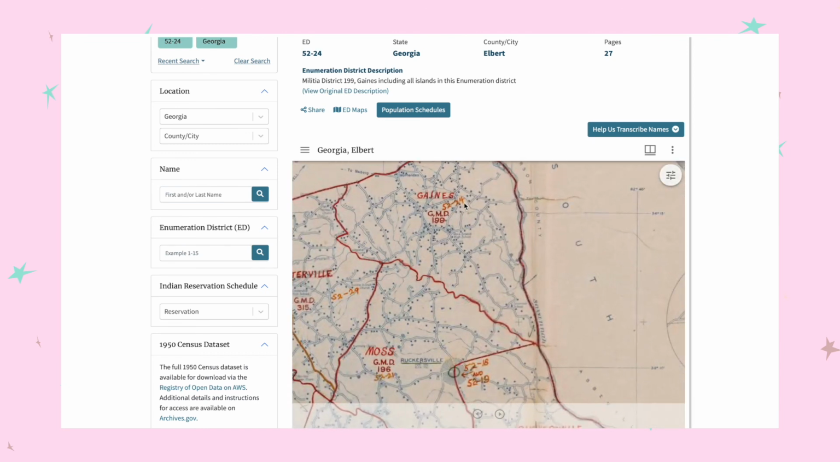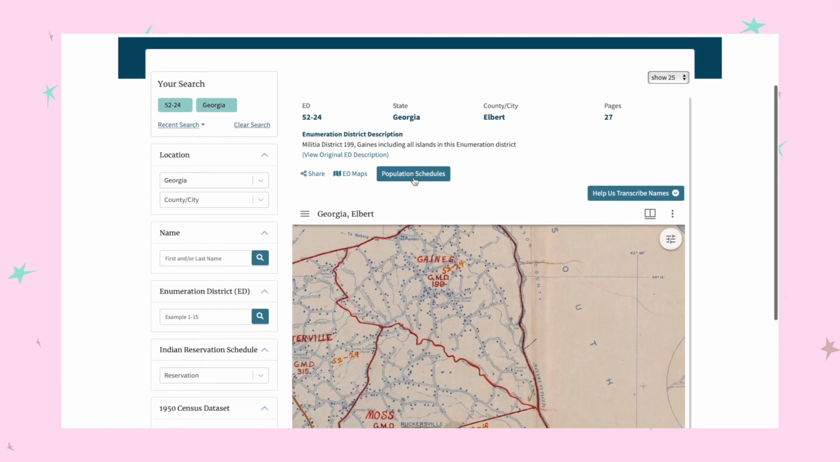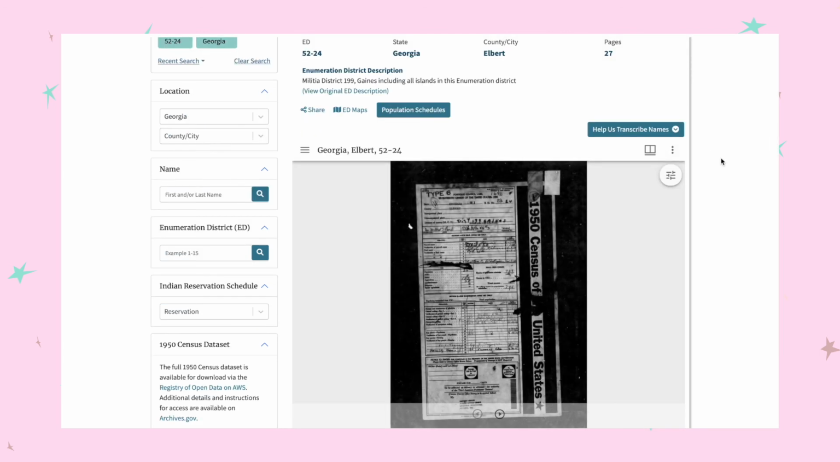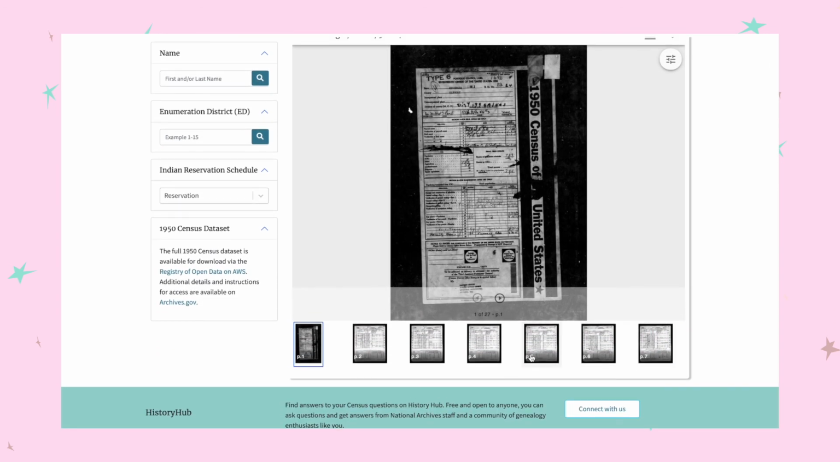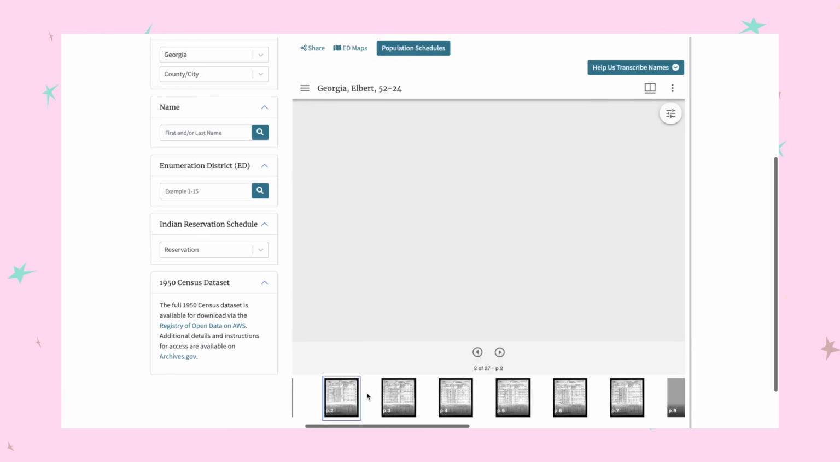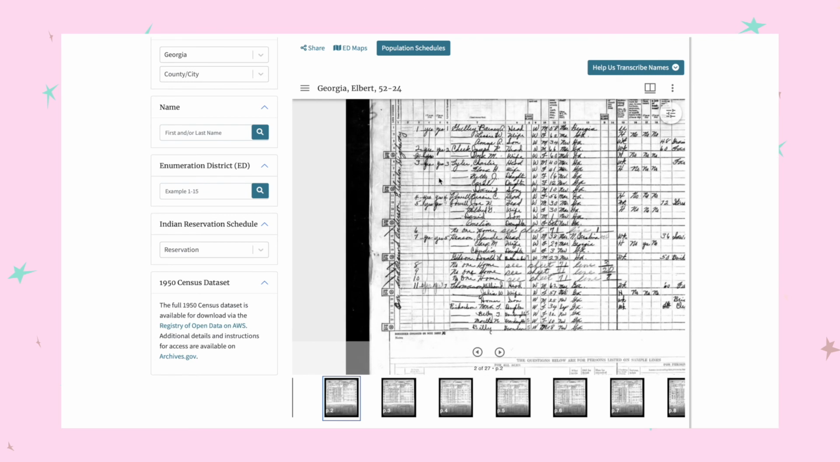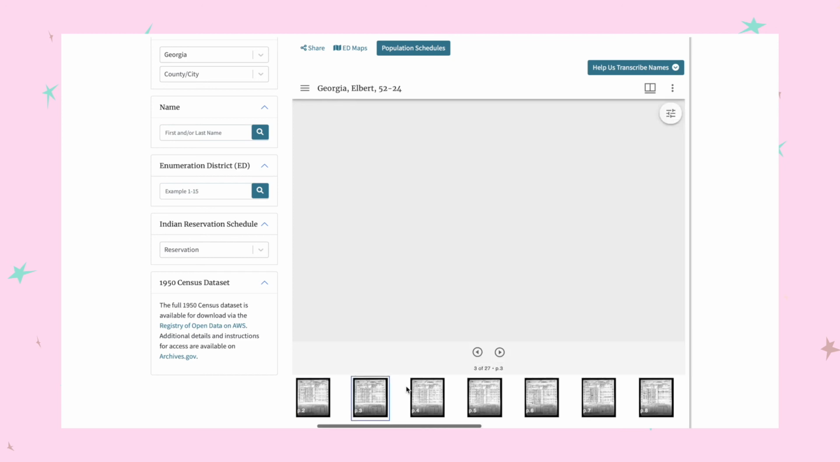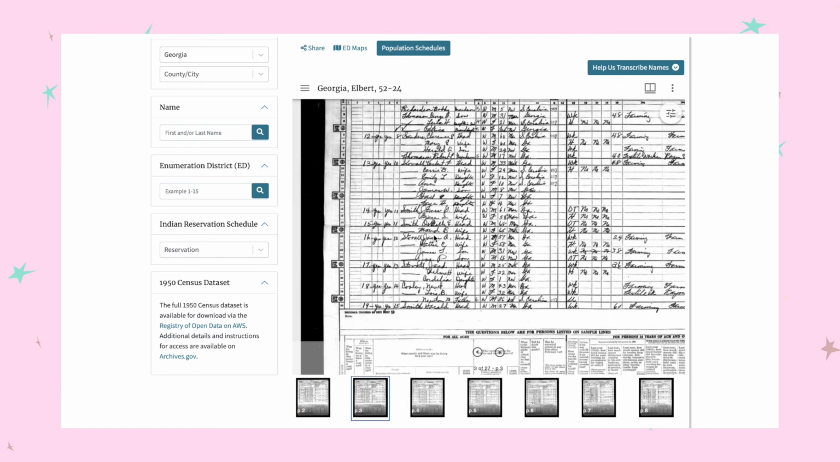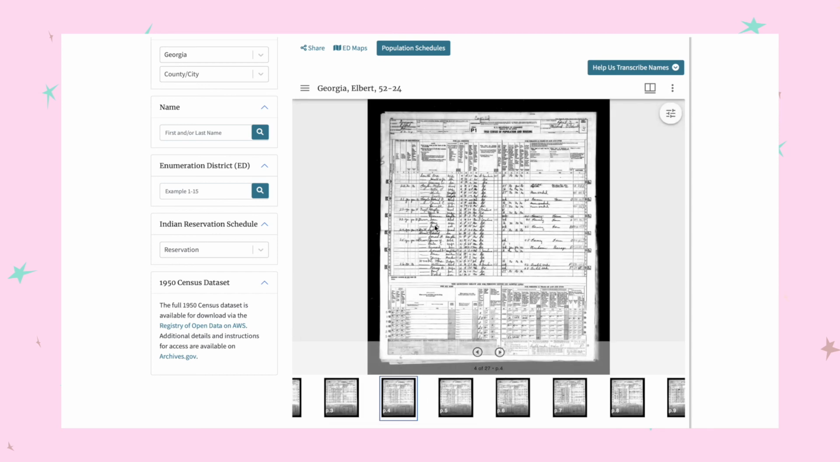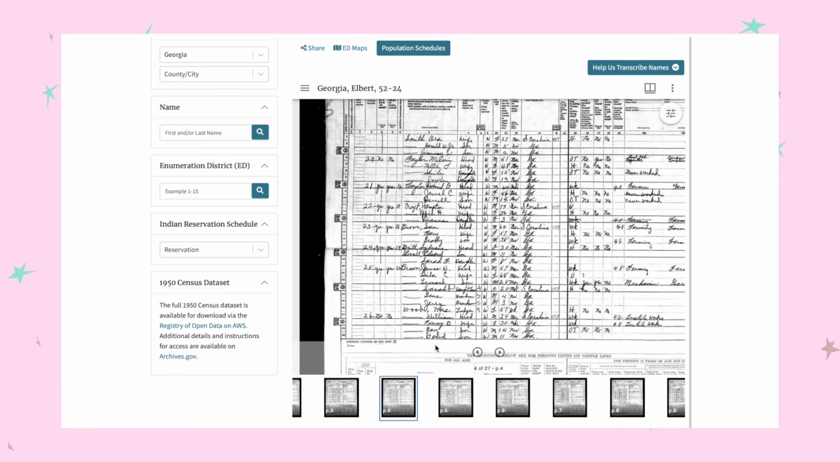We can see again the same image from the other National Archives, 5224. And we can click here to see the population schedules. Now note at the bottom we have the thumbnails of the pages. We do not have any individual names listed. So we can start by scrolling through, zoom in a little bit, and just start scanning for your ancestors' names.